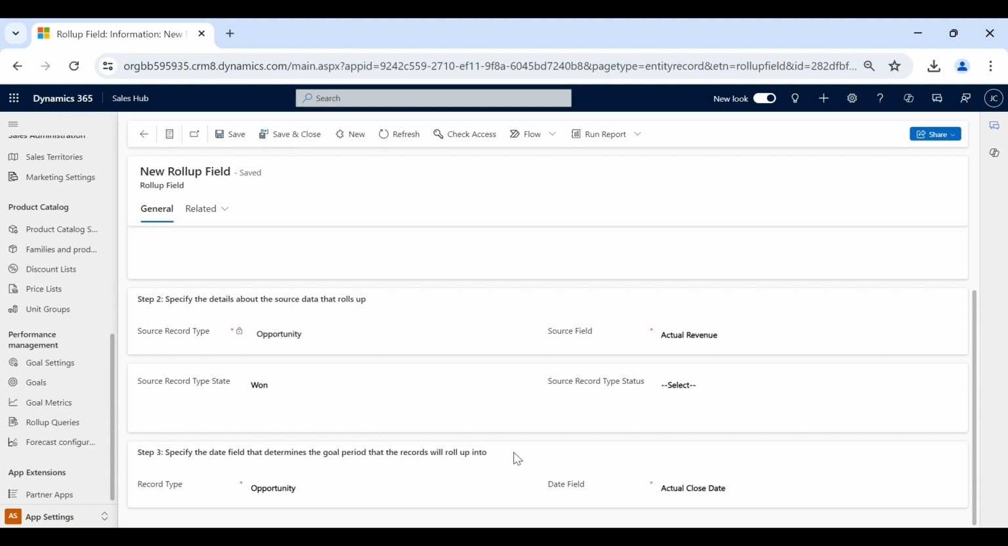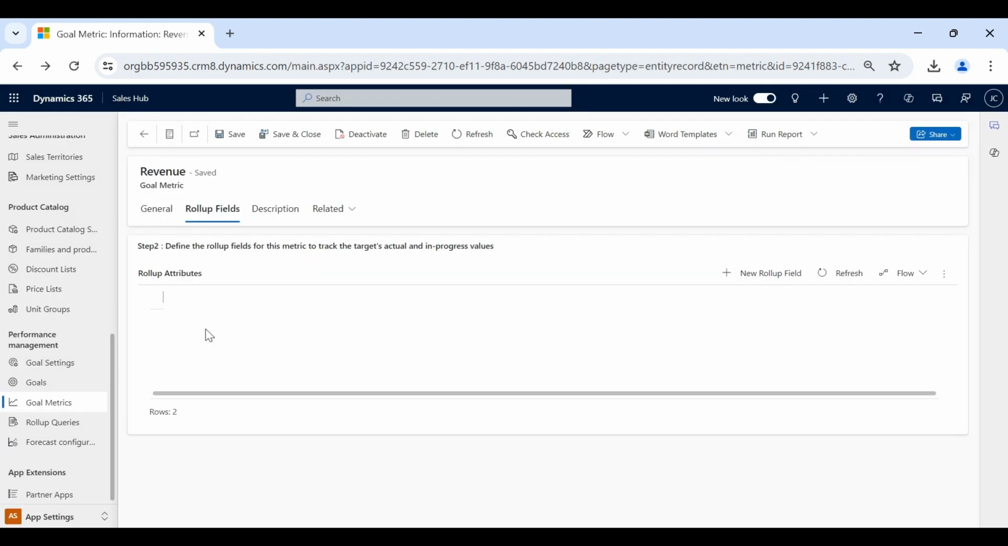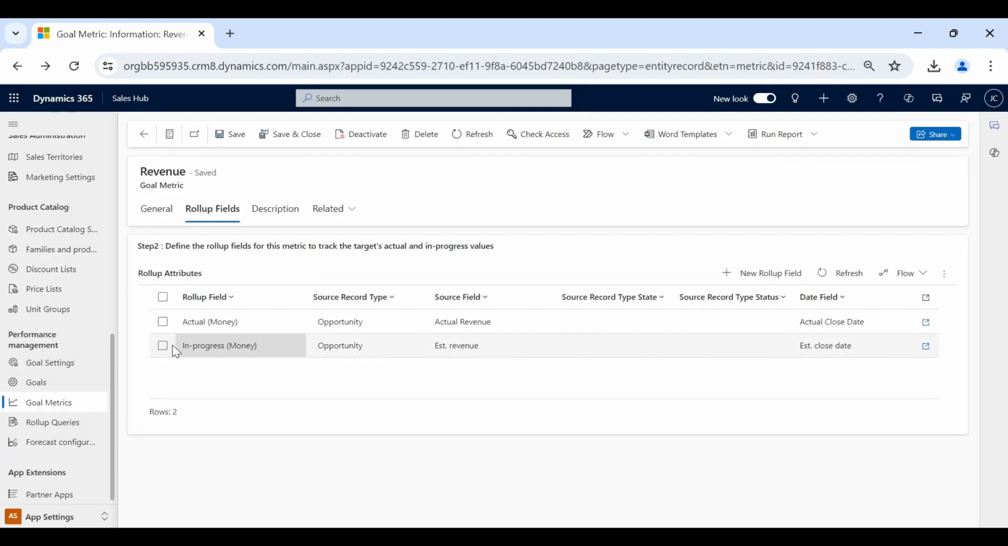And if you see any goal, the goal will be for a particular period of time. So in our case, we are going to create a goal for salesperson for every month. For example, it will be from April 1 to April 30 or May 1 to May 31st. In that way, we need to specify the date field that we need to use. In our case, as I said earlier, for won opportunities, we will be using actual close date. And similarly, we will go back and see what are the values populated for in progress values.